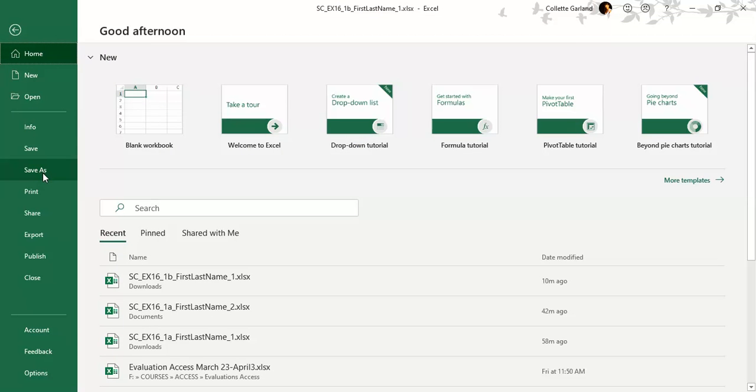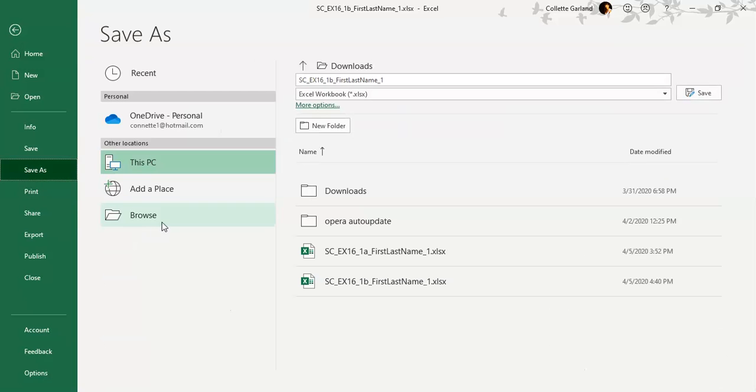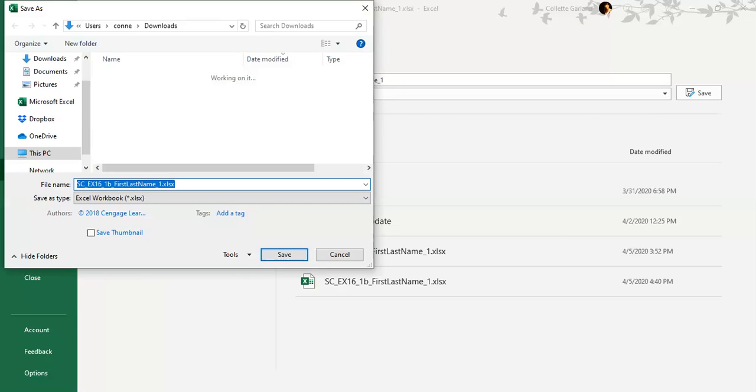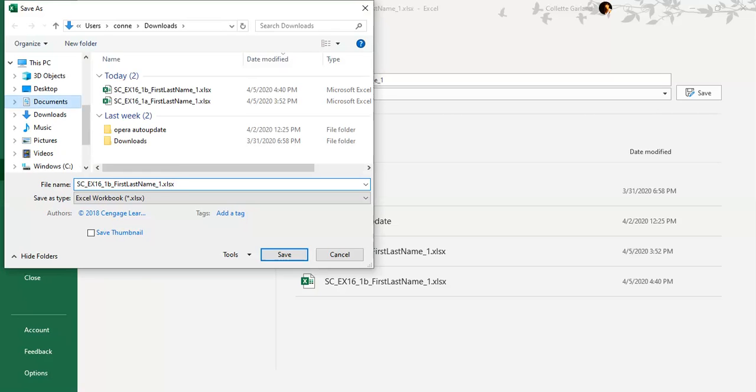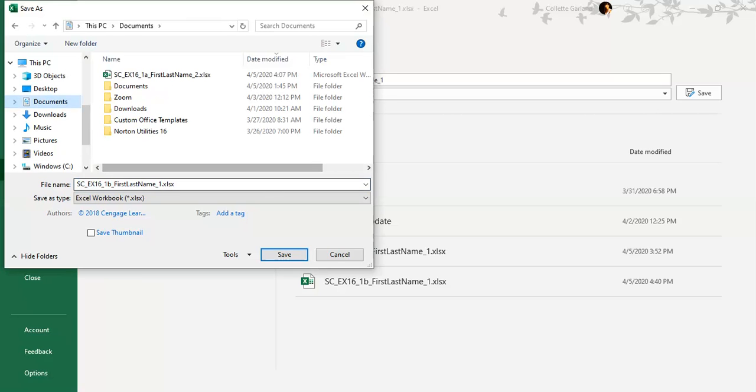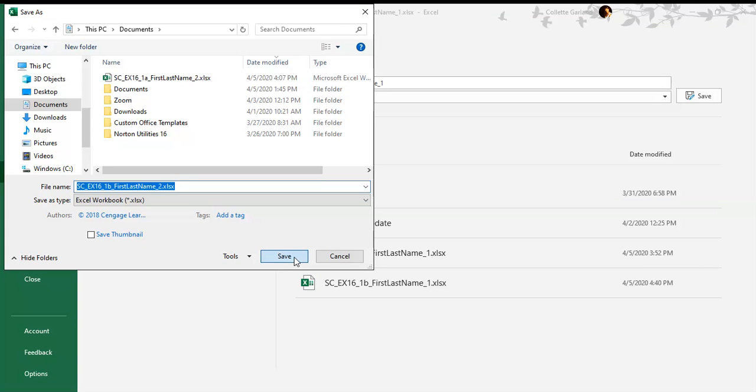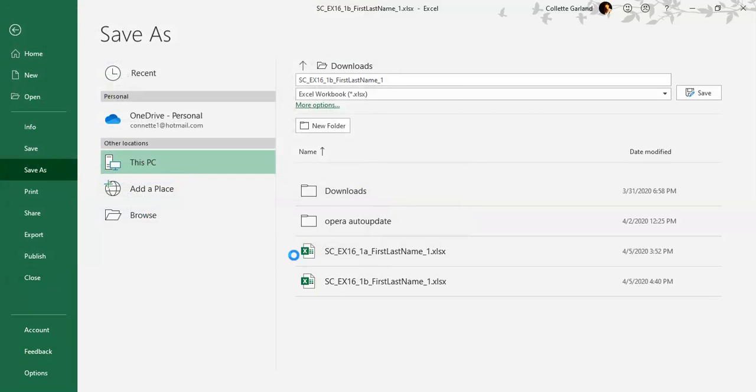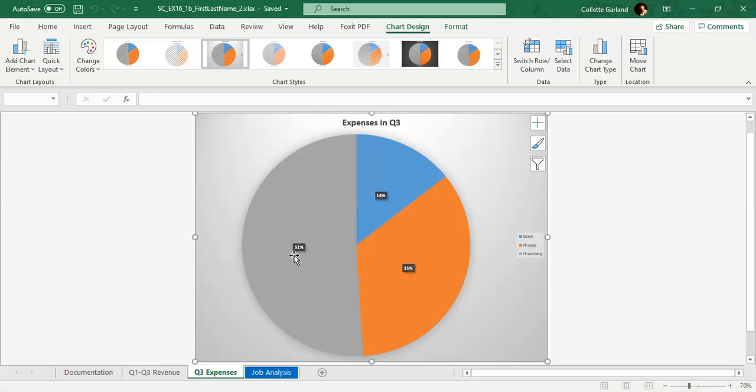submit. Go to File, Save As. Always save as because you need to change the name. Click the Browse button and always make sure it goes to your documents on your computer so you can find it. Change the name here from _1 to _2. This is what it needs to be in order for you to submit it to the SAM program. Click Save. And you will notice the name change on the top.